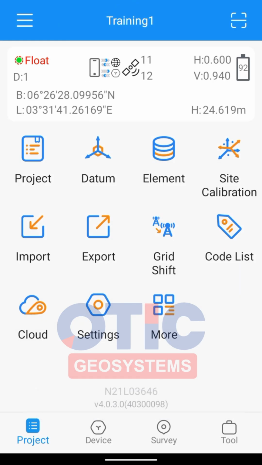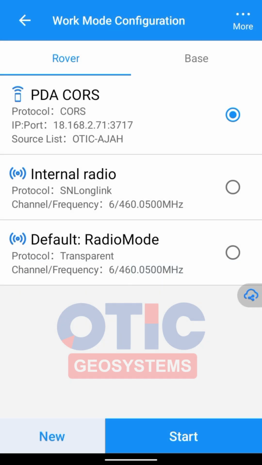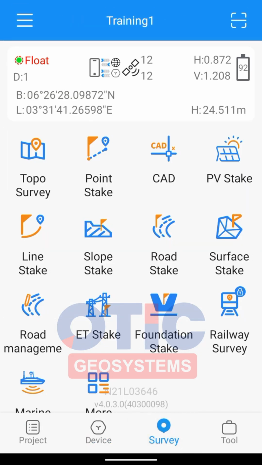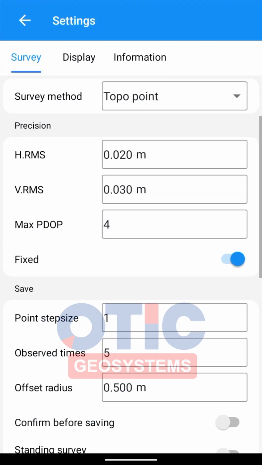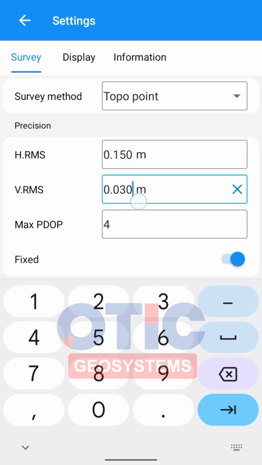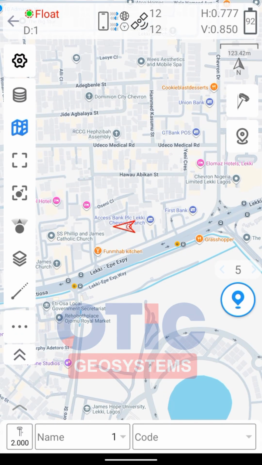You can then go ahead and connect your device if it's not connected. Mine is already connected. Then apply your work mode, and go ahead and survey. For the accuracy, you go to the topo survey page, click on settings, and set your HRMS and VRMS to 0.15. Then go back and it saves. So we have successfully set up this project.